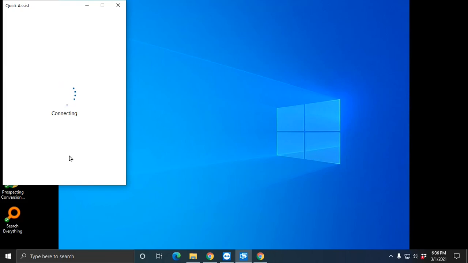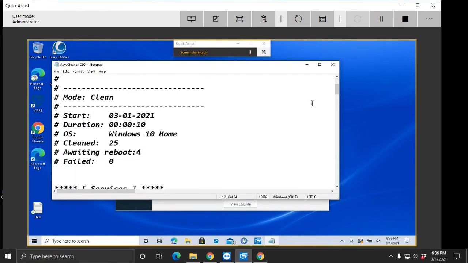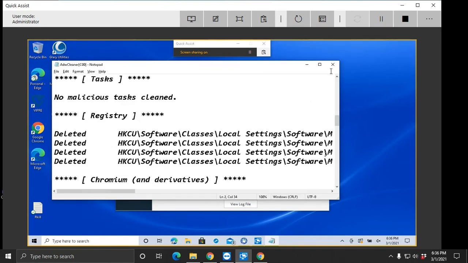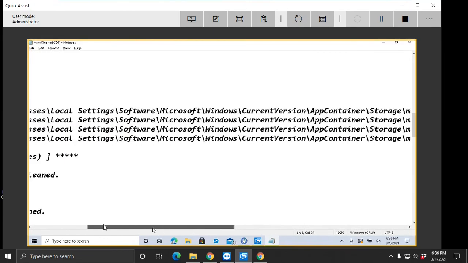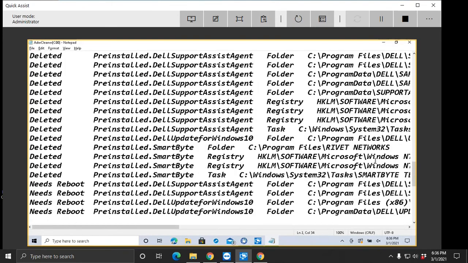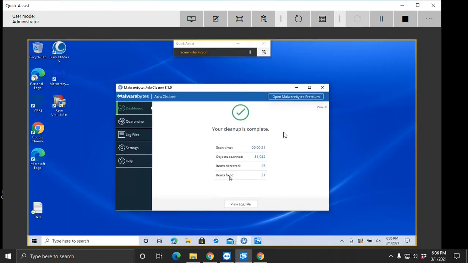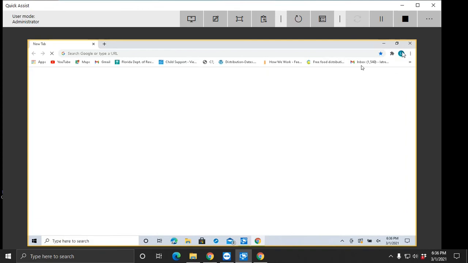Okay, so we finally got things going again. She was having some trouble connecting. So I'm back in, and as I'm back in, AdwCleaner is already done. So I checked the log file to see what's going on. Nothing too crazy, a couple registry entries. And I scroll down and I see a bunch of potentially unwanted programs. Some that came with the computer to begin with and others that didn't. So I move on.